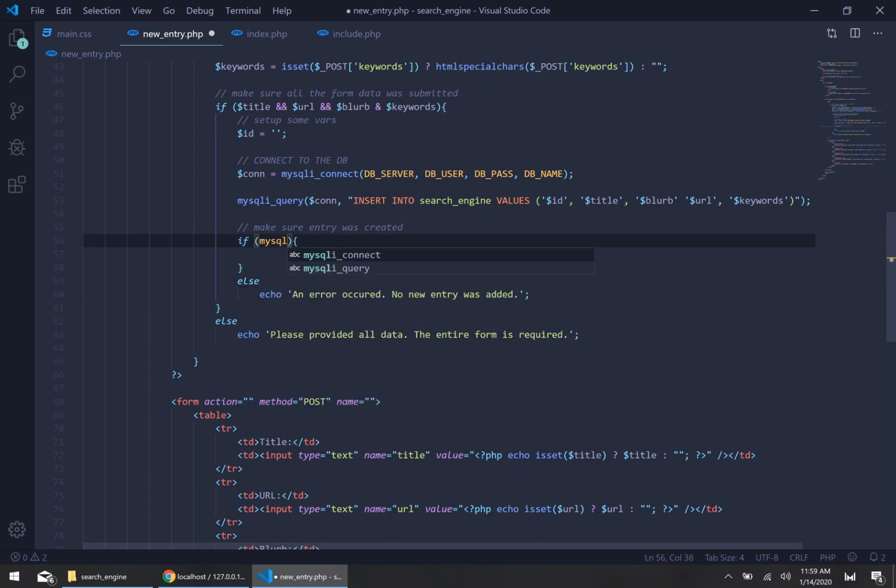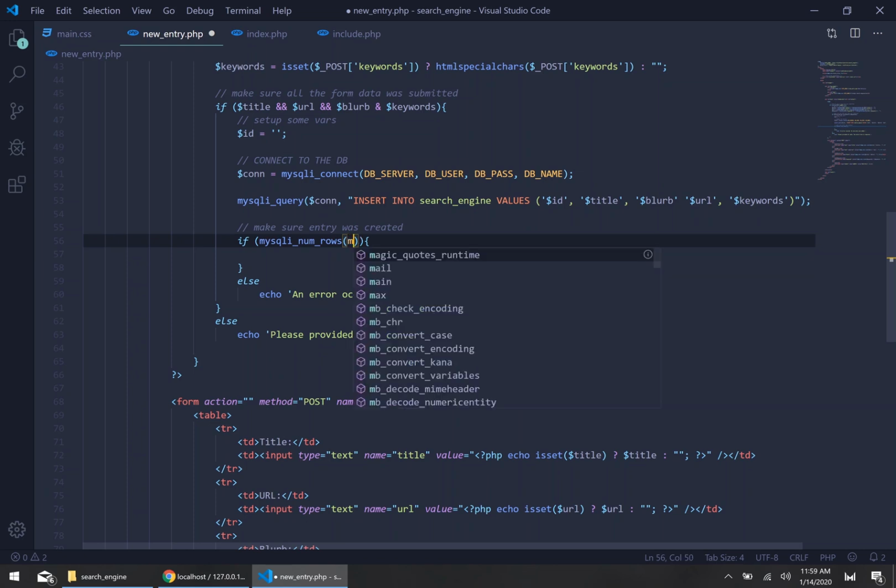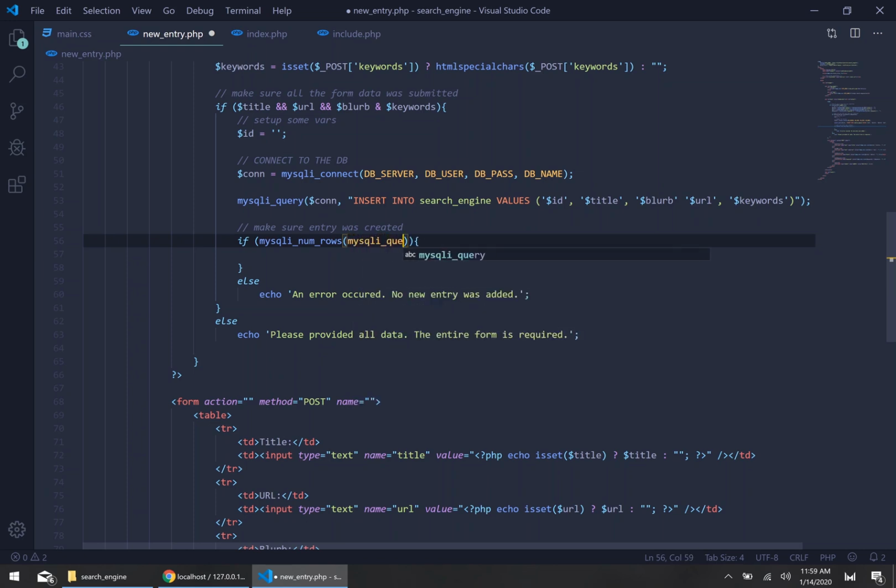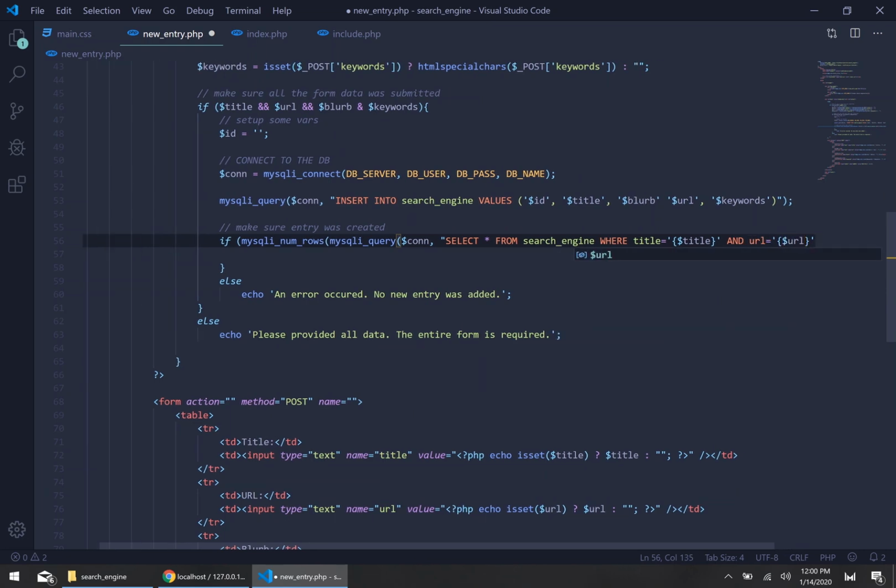So we're going to check. We're going to create a MySQL numRows command. So we're going to check for the number of rows that are returned from a MySQL query. So we're going to throw our connection in and then create our query itself. So we're going to select all from search engine where title equals our title and URL equals our URL.